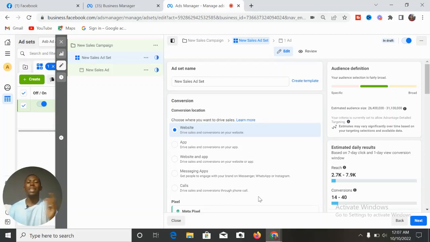Simple. Start making use of user-generated content in your advert, in your business, and you watch your sales grow to a higher number. That's an assurance.